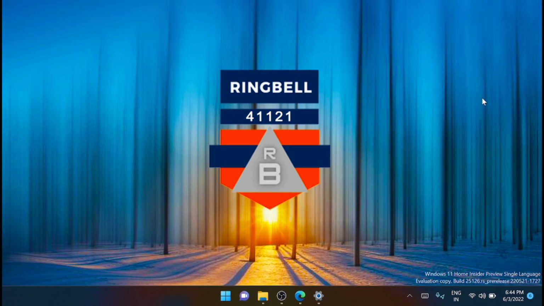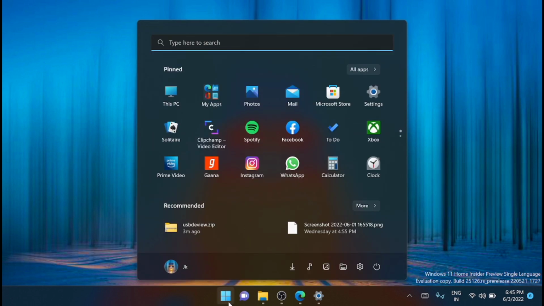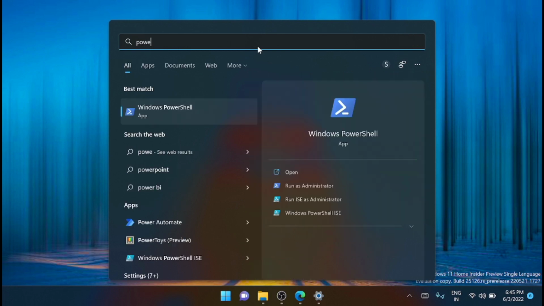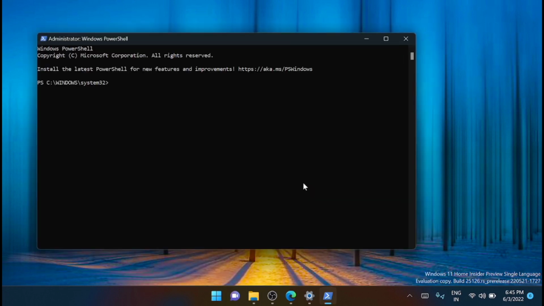Now the next method is viewing the USB connection history using PowerShell. If you prefer not to use third-party software to see your USB device history, you can use PowerShell instead. For that, you have to open PowerShell as administrator. Now you have to execute the following command which you are seeing on the screen right now. I'll share the same in the description. You can copy it from there and just press enter.